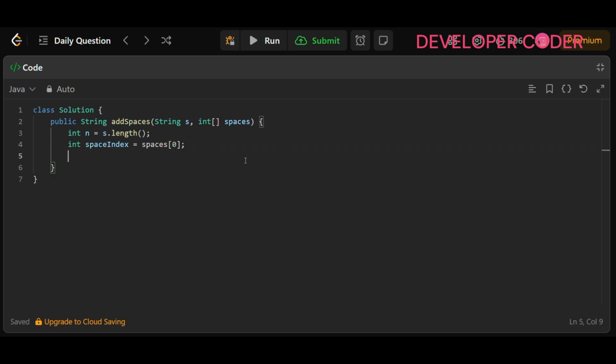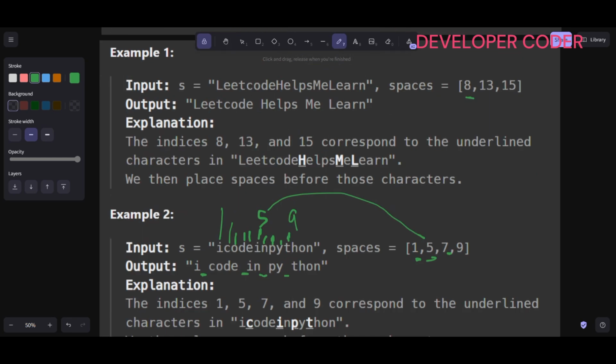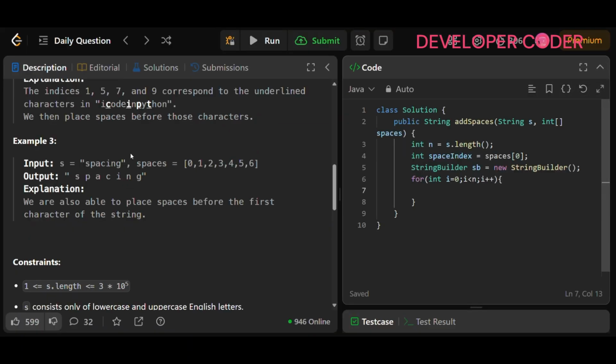Now after that let's create one string builder as well. StringBuilder sb is equal to new StringBuilder. All right, and then let's iterate over the loop. int i is equal to 0, i is less than n, i plus plus. So here if you see this example, in 0 index we are first adding this character, and then 1 simply means that before p I have to add a space and then p.